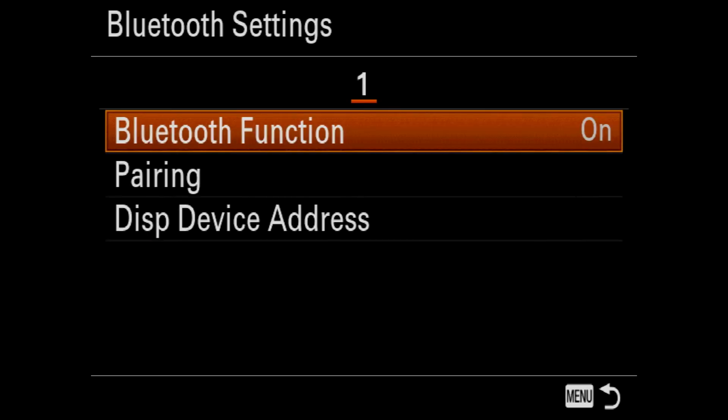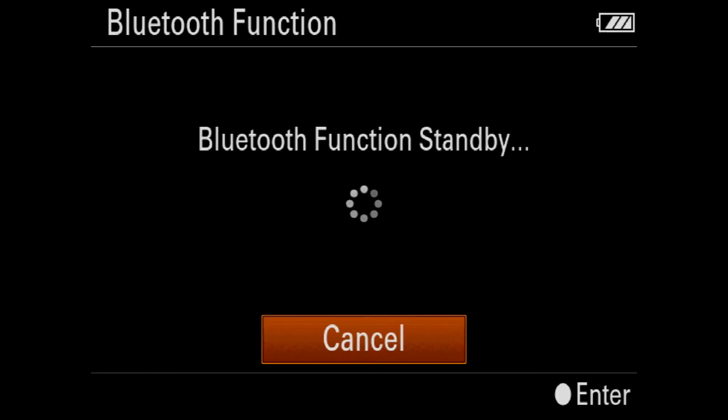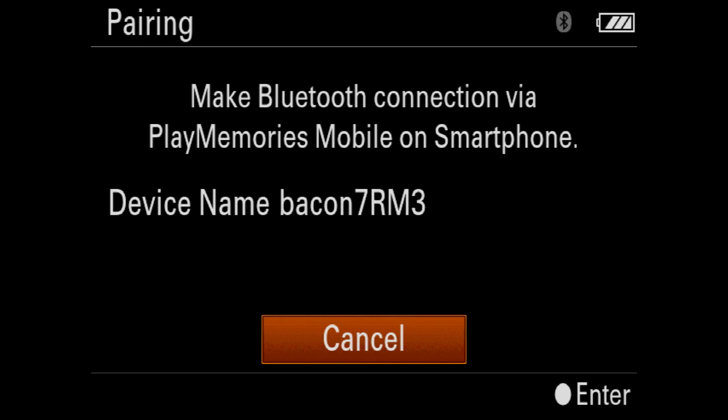So what we're going to do is turn it on our camera. We're going to go into pairing. And then you can see my device name is Bacon7RM3. We're then going to go into our smartphone app, PlayMemories, which is what it's saying there, and make the connection. So we're going to switch over to that now.